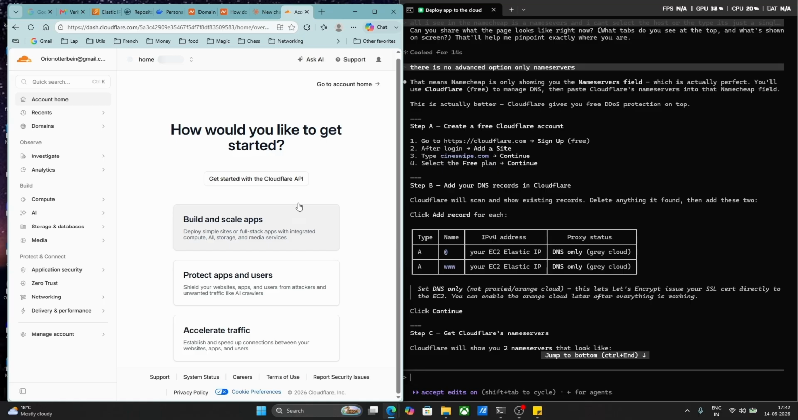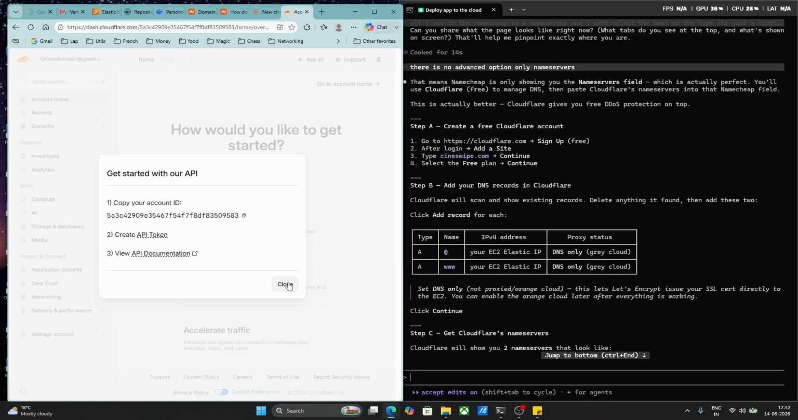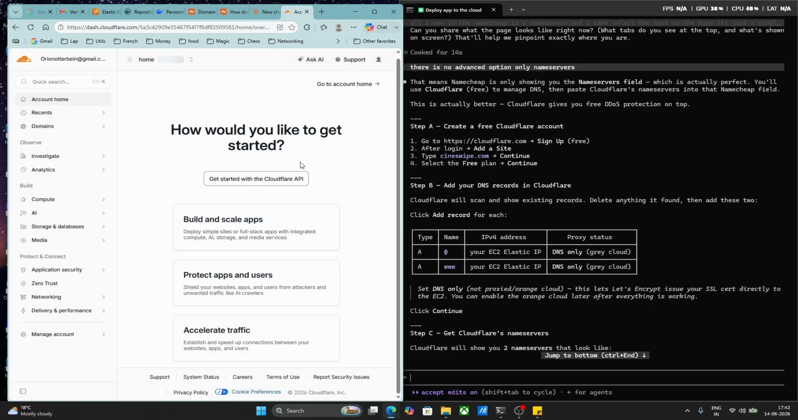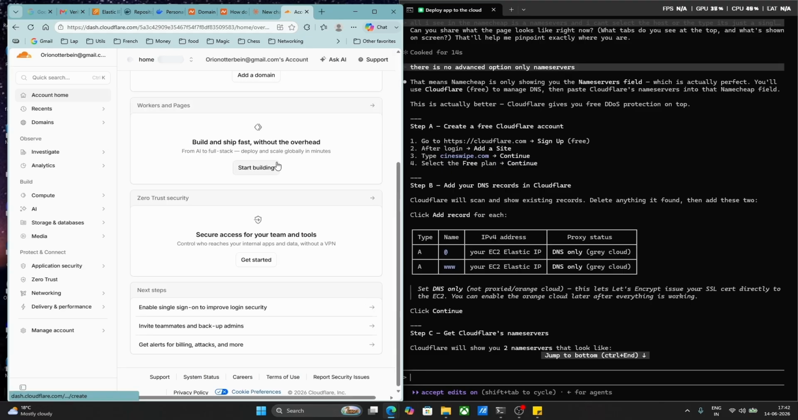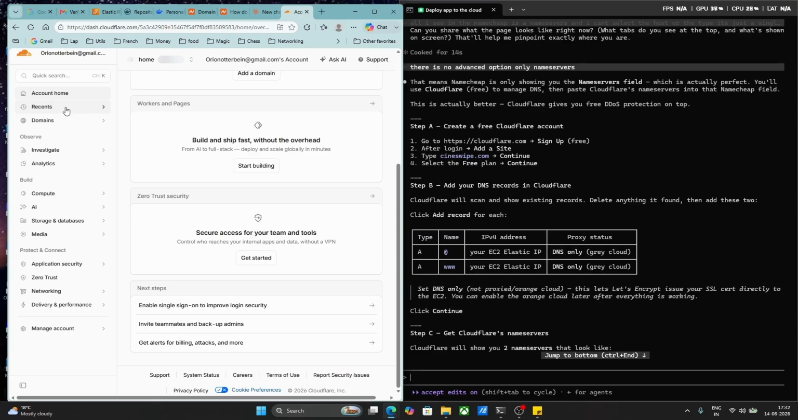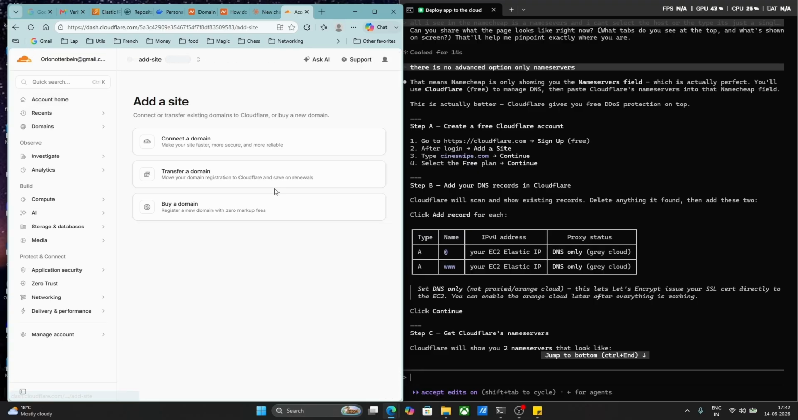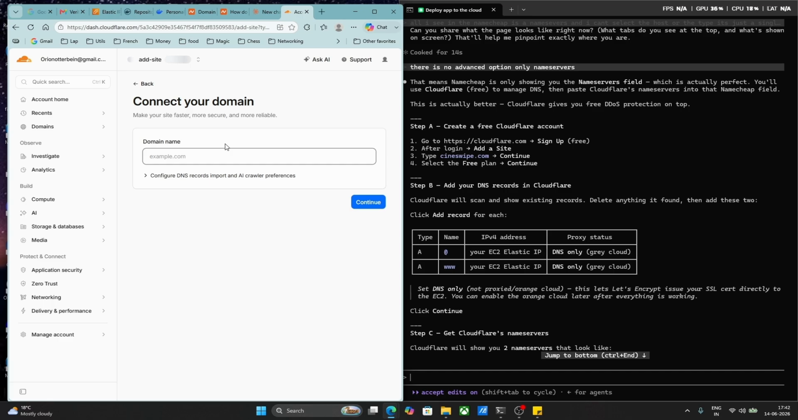And then it's going to give you an API. I didn't have to click it, but I just clicked it. You can also have an API and do everything, but we don't want that. Go to account, and then you're going to add a domain normally. Connect a domain, and then in that domain you're going to give the name of the domain you just bought.